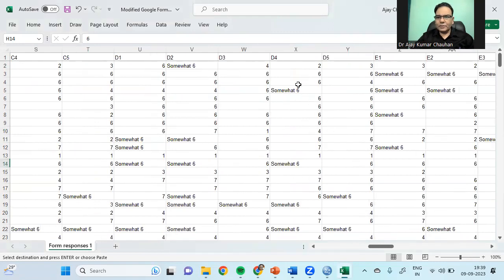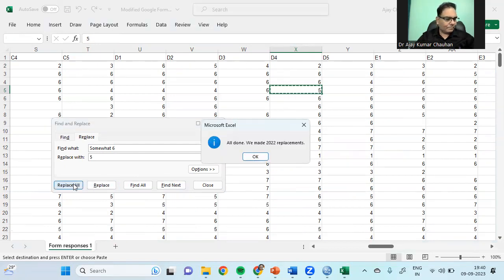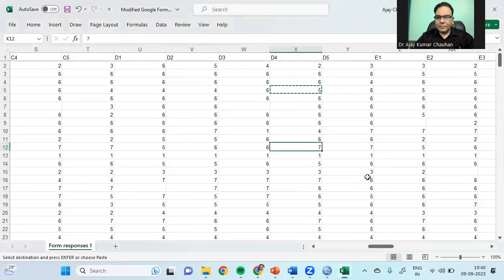Okay. Somewhat 6, matlab 6 agree. So I left somewhat agree. So control F, because 6 I give to the agree. So I left actually this option. Somewhat is coming as 5. Now I changed my file.